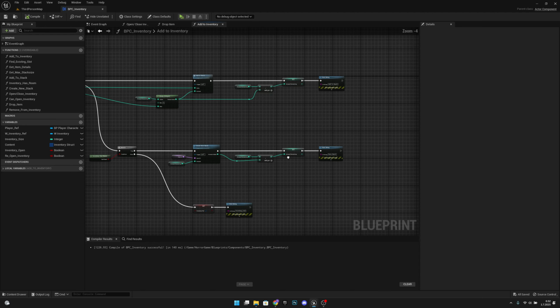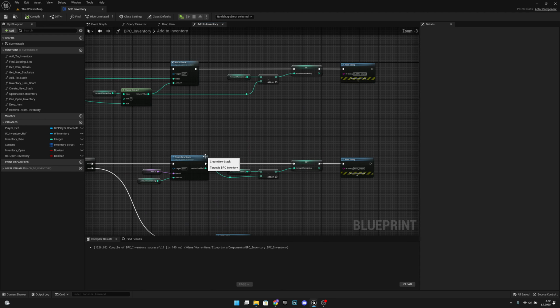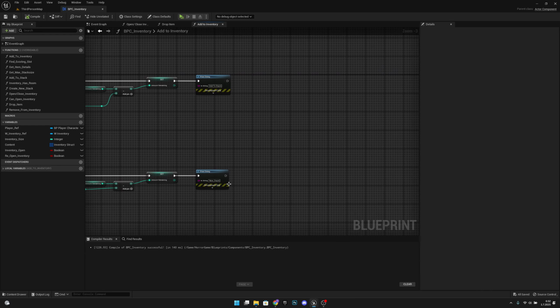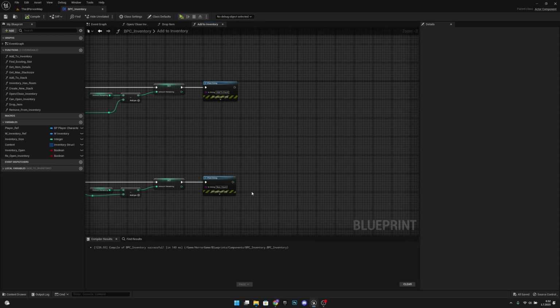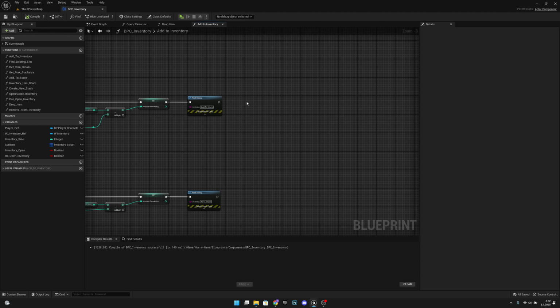And here we have this create new stack and add to stack. I think we can actually, let's leave them there, so if we get some problems later. Okay, now let's paste play sound 2D to both of these.